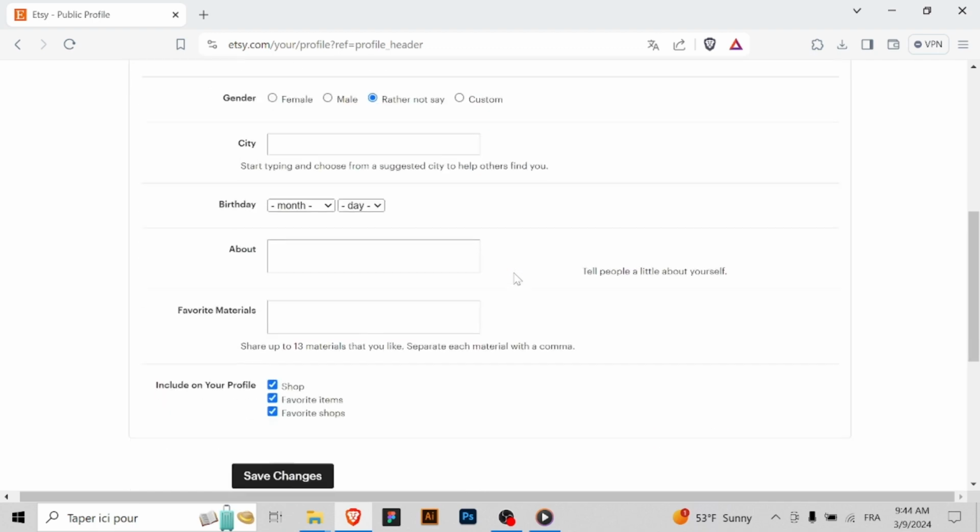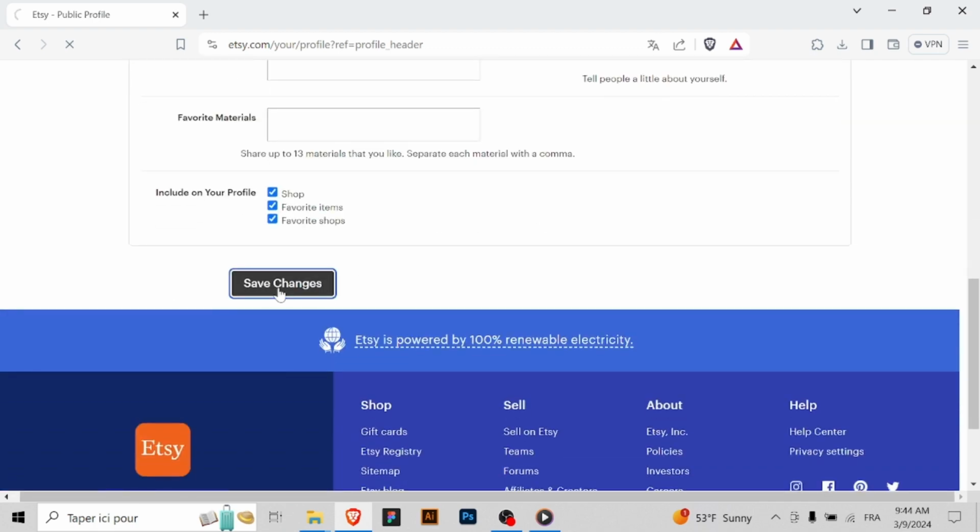Step 7. Save your changes. Once you're satisfied with your new profile picture, be sure to save your changes by clicking on the Save or Update button.